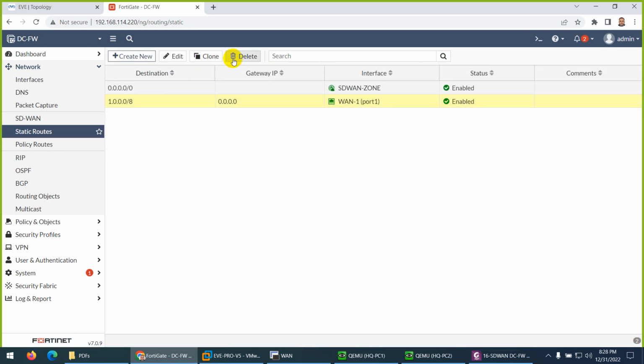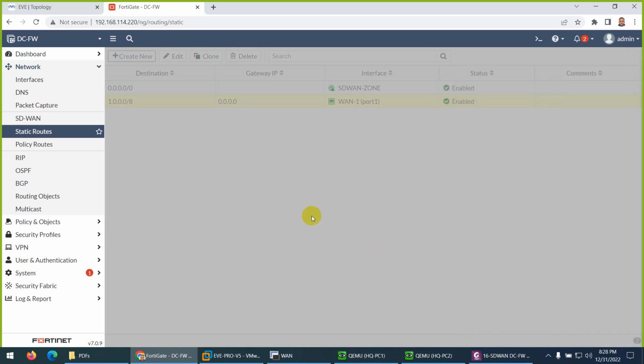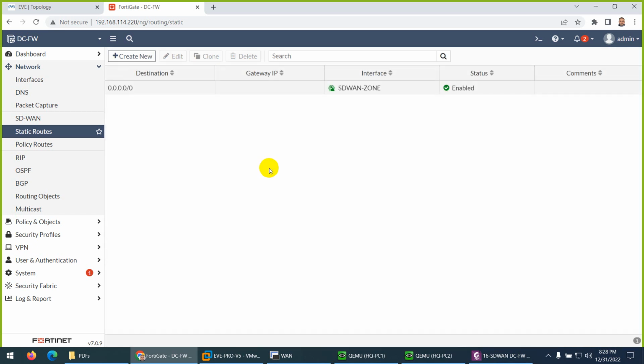So let me delete this one. I don't need it. This is the only thing you need to remember. If SD-WAN is available for the same destination, you cannot put any other route. Simple as that. Three things: we create the zone, we put the members, then we create a static route for the SD-WAN zone.